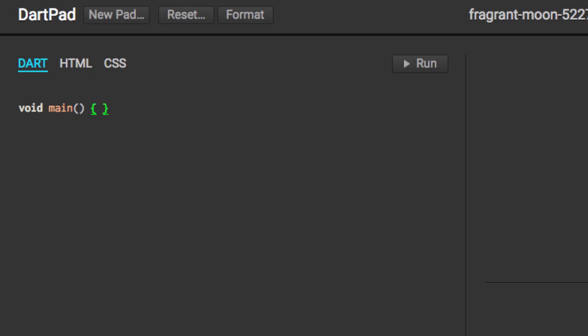So here let us give a new line and now give a tab. Within this main method, whatever code we write will be executed when we launch our application. Now, what this void and this main method stand for, please don't worry about it. Right now, just remember, the main method is a function in Dart, and it is the entry point of our application. So whatever code we write within this main method will be executed first.